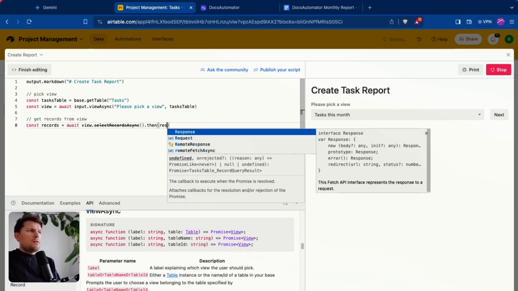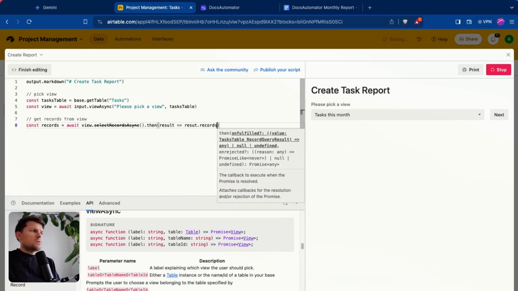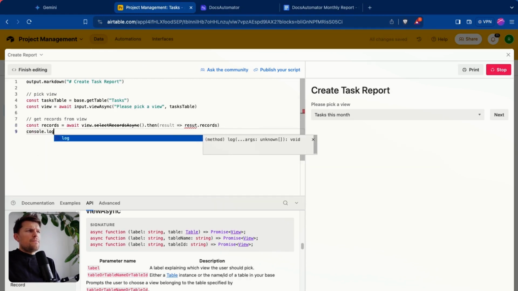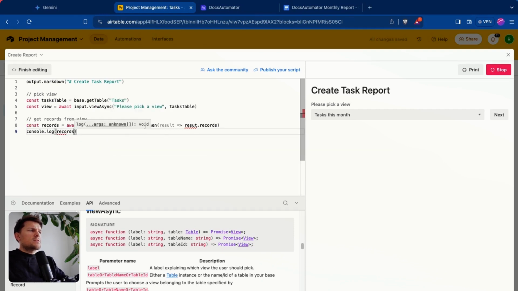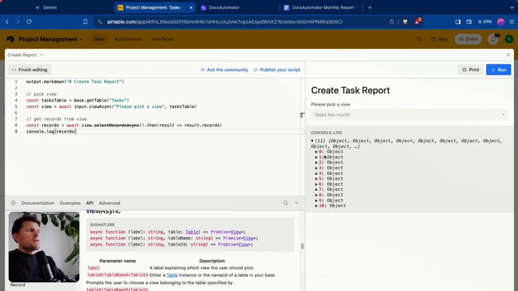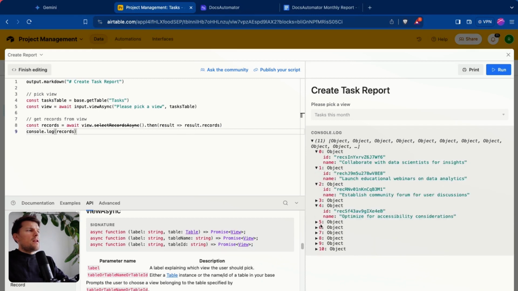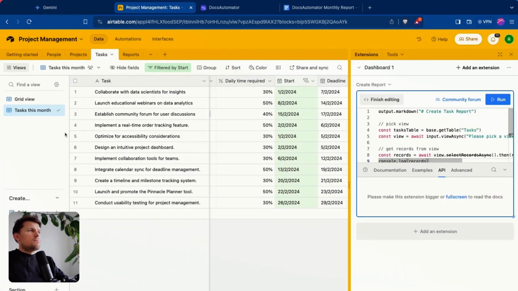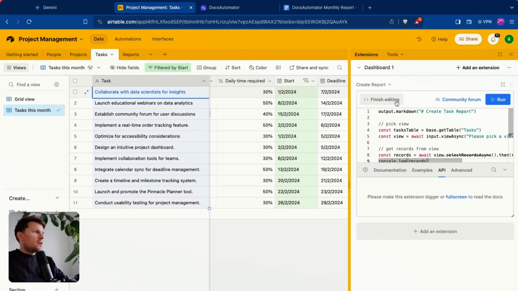And then we say result.records. These selectRecordsAsync methods give us two arrays back, two lists of things: a list of record IDs and the list of the record instances themselves. So we're just interested in the records. And sorry, I have a typo here. So in our case, we select that view and then we say next, and there we go. We get all the 11 tasks we have here in our view.